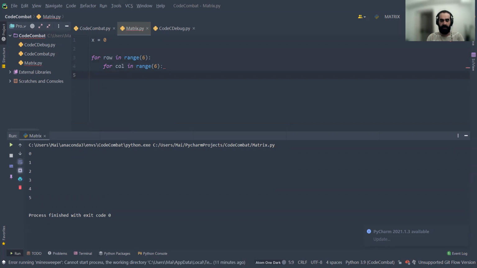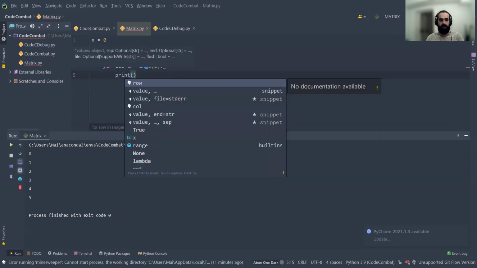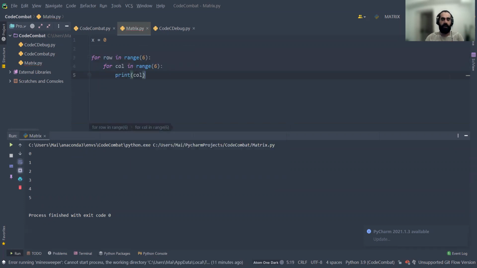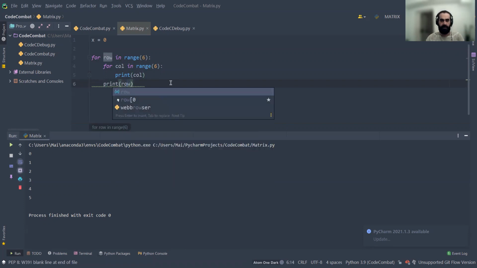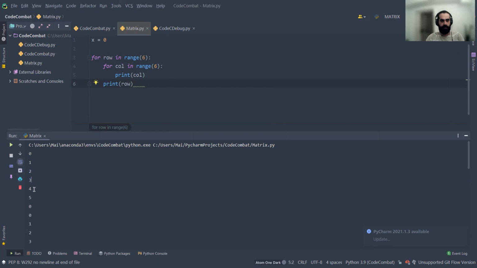Let's see that example. Inside the column for loop, I'm going to print the value of col, and outside of it, I'm going to print the value of row. So we can see what happens inside. You can see that with every iteration, the value of col goes from 0 through 5, and then 0. That extra 0 is our value of row right here.